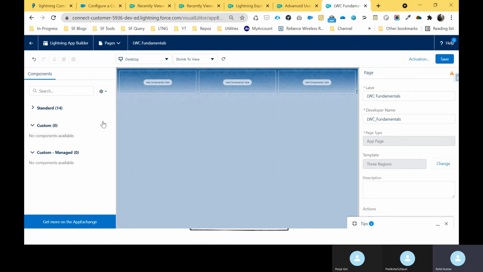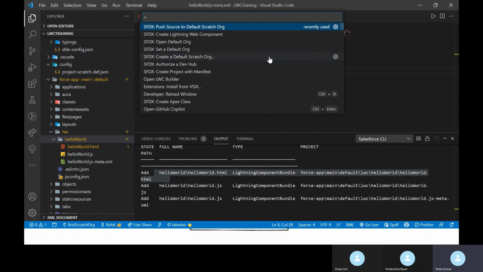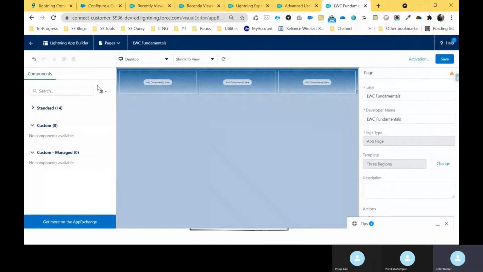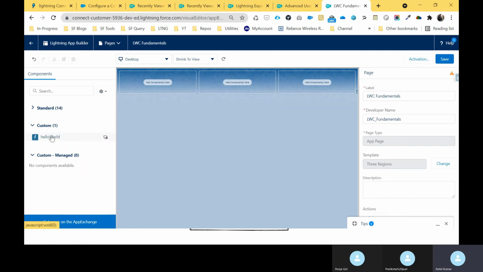Under the custom you cannot see it. Once isExposed is true, it should be true, and must be true. Okay, just save it, and again Control Shift P and push source to default scratch org. Just click this command, and after some time you can see successfully deployed. Then click this gear icon and refresh the component, and after some time you can see here my hello world, right?